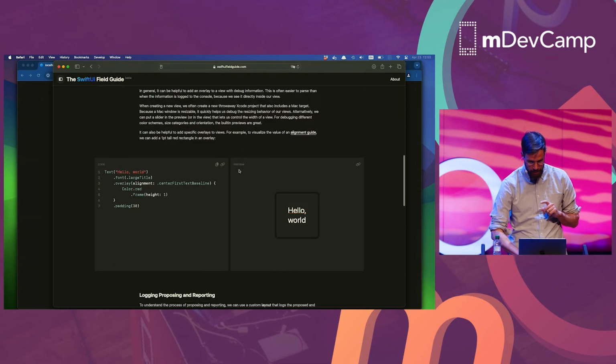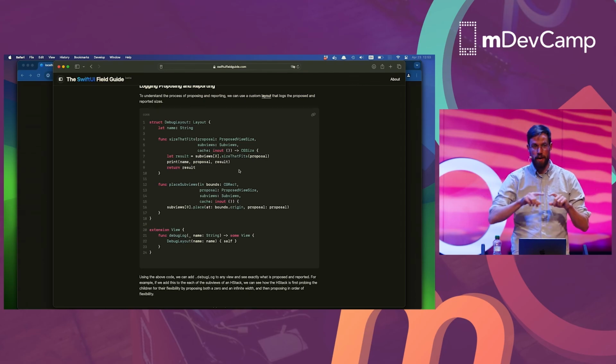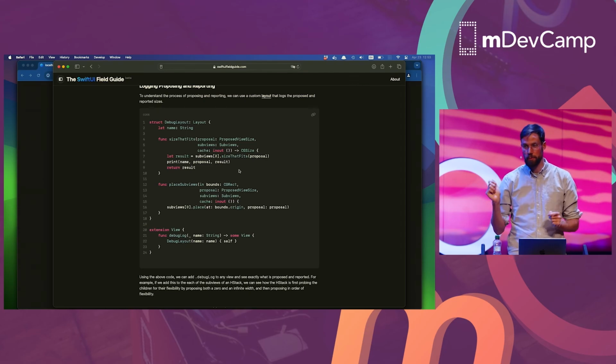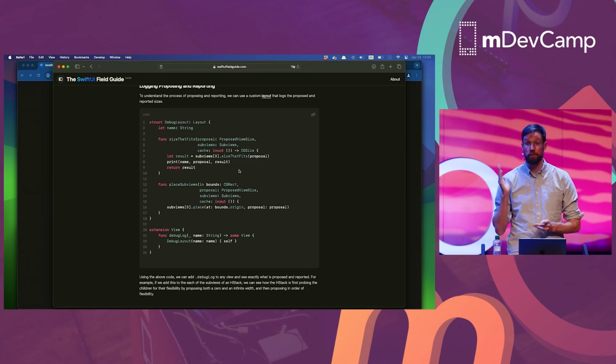What you can do, and I'll show you the link for that, if you don't believe anything I said, you can go here to the debugging page, and you can use this code. This is a custom layout in SwiftUI that you can wrap any view in, and it will show you exactly what was proposed and what was reported for any view. So if you have a view, you apply this debug layout, and you put that view in an HStack, you will see how the HStack first proposes 0 for the width, then it proposes an infinite width, and then finally it lays out the views in order. So if you don't believe me, just run this code and you can figure out all of these things for yourself.